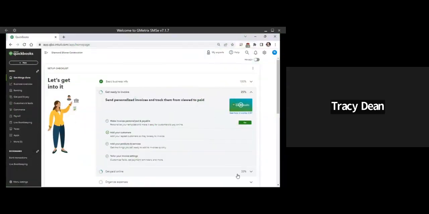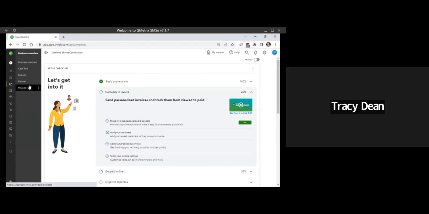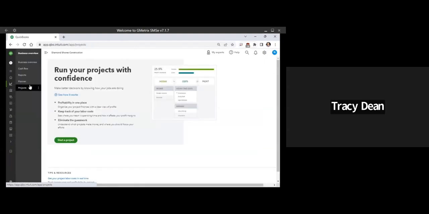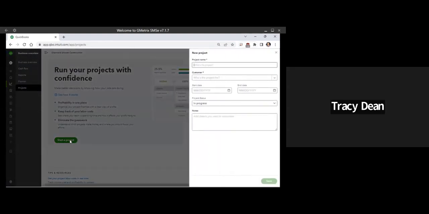We're also able to track different job details by creating a project. Projects can be used to track your income, material costs, and labor expenses. I will select Business Overview from the navigation bar, and then Projects. I'll select Start a Project, and then name the project Bathroom Remodel.